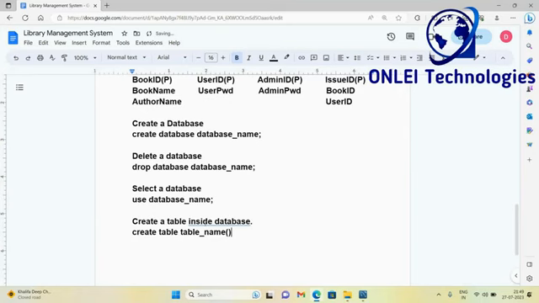Now, whenever you are trying to create a table, it is very important to define the columns along with it.